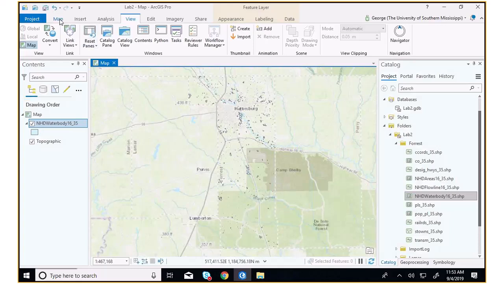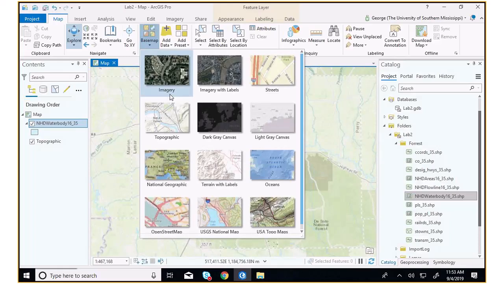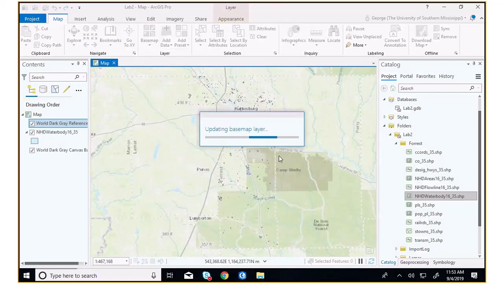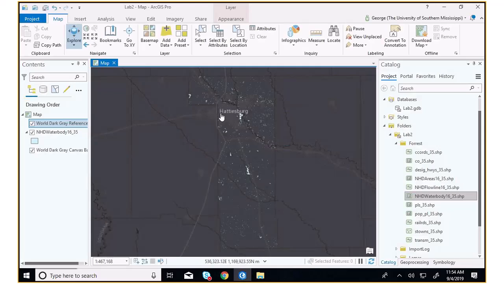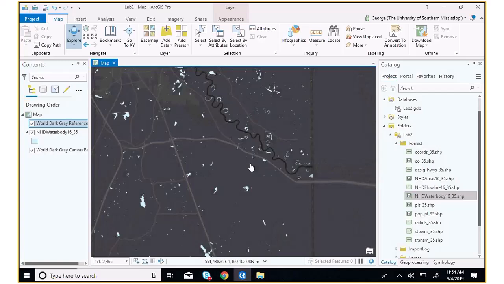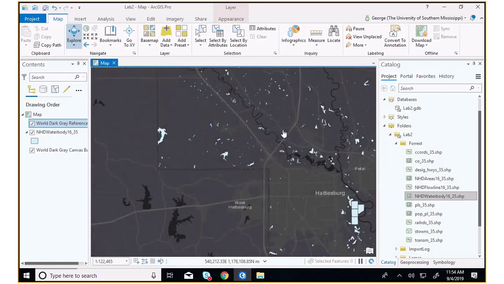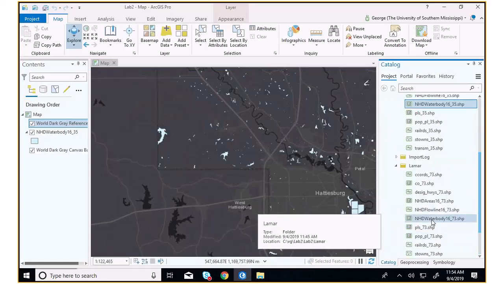Now, it might be a little bit hard to tell. I'm going to change the background by going under Map, and under Base Map, I'm going to choose something that doesn't have a lot of noise in the background. Either the dark gray, I think I'll go with the dark gray canvas. Yeah, that's what I'm going to do. All right, so you can see the water bodies over the dark gray canvas here. See all those water bodies? Now I'm going to go to Lamar and add the water bodies in.